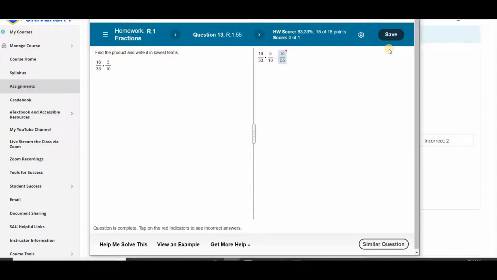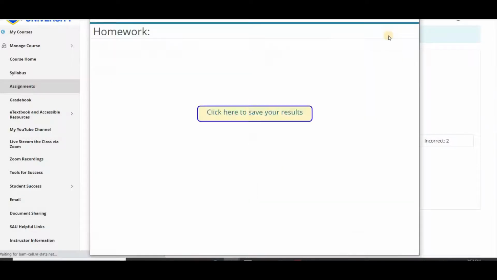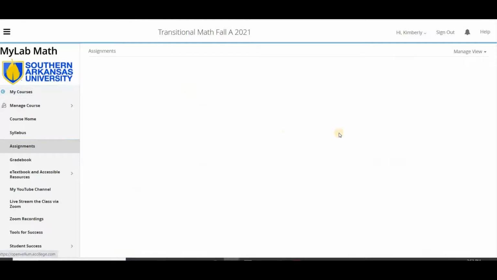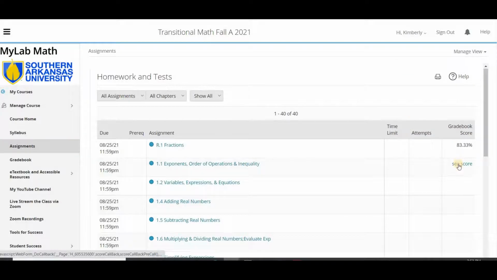You can just go ahead and exit out of this, or you can go ahead and click save. It saves automatically, so it doesn't matter whether you hit save or not. But that will let you get out of that. And you can see back here on your assignment tab what your grades are so far.